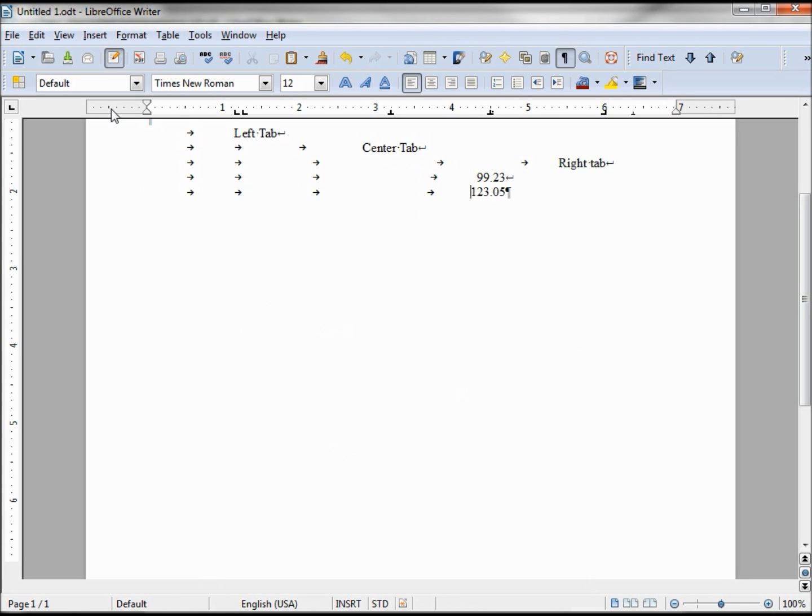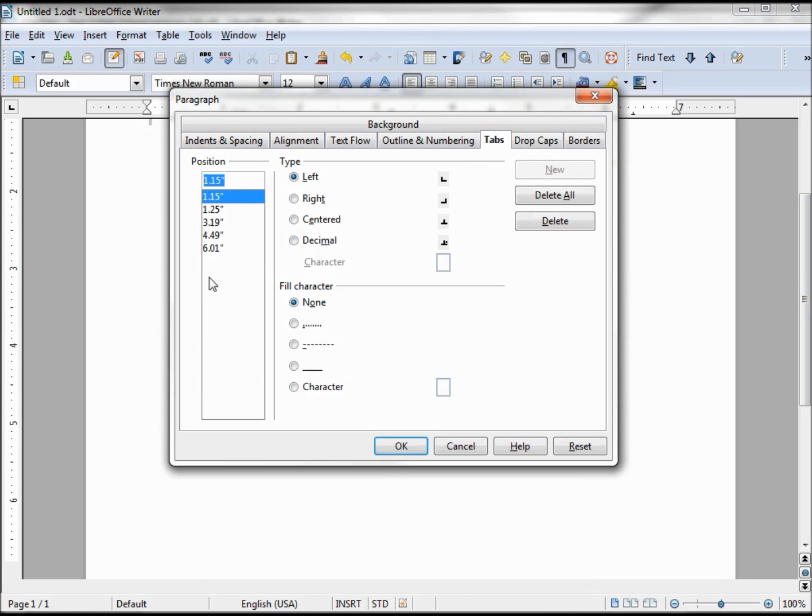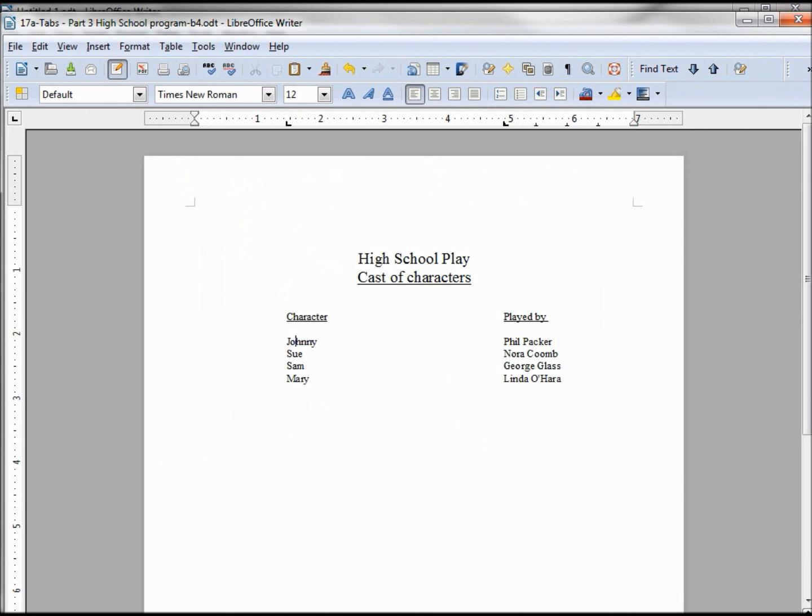Now the bottom part of the tab dialog, we have this fill character. That's better demonstrated on a different example. Here we have a program for the cast of characters of a high school play. We have the characters here on the left and who it was played by on the right. Now I only have a few names here, but if we had 10 to 20, with that distance in between, sometimes it's tough to stay on the same line.